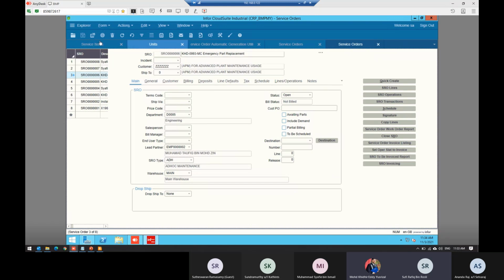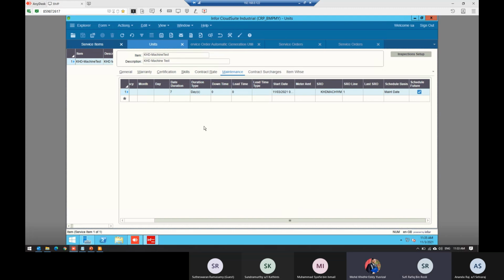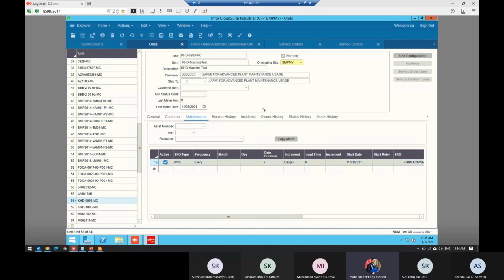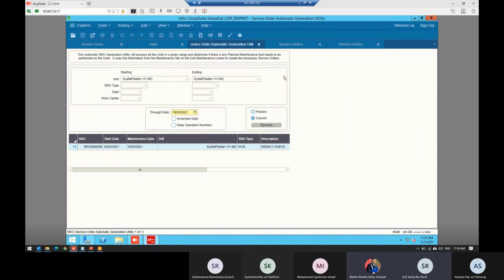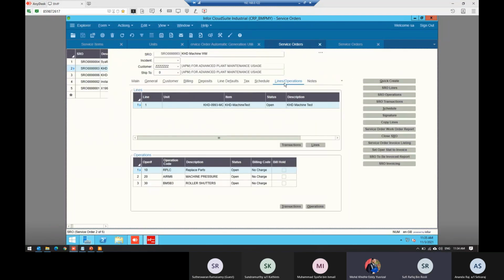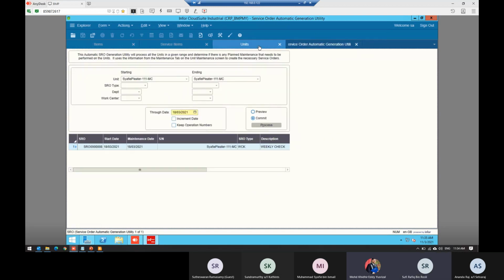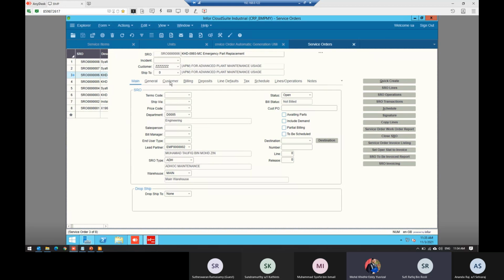Okay, so now we have actually covered half of APM. It's very simple because I want to show you the parts where you always perform your operations. So we have the service item, the units, just a few forms actually. Then the order automatic generation utility, and of course we have the service orders. So I have shown you how to create SRO using auto generation, and also how to manually create the SRO.